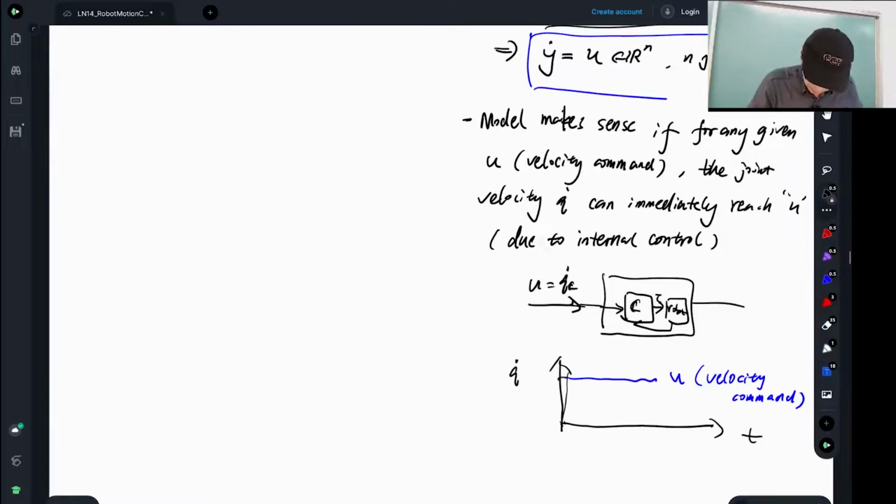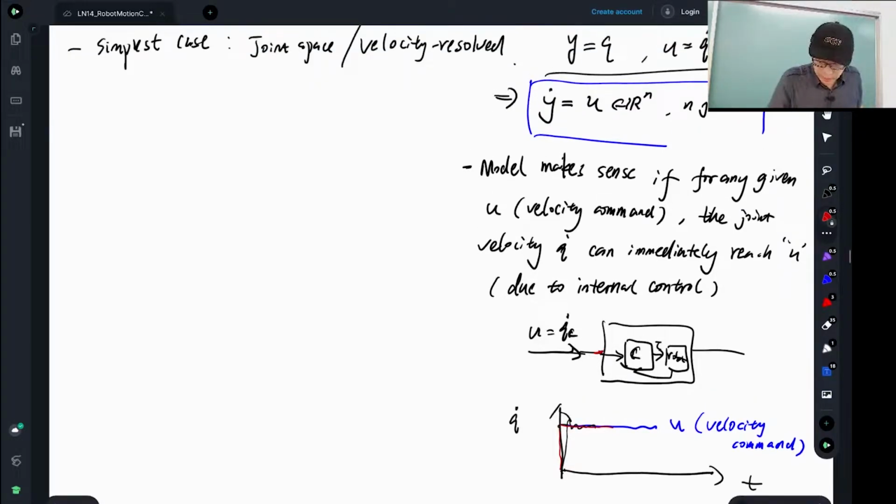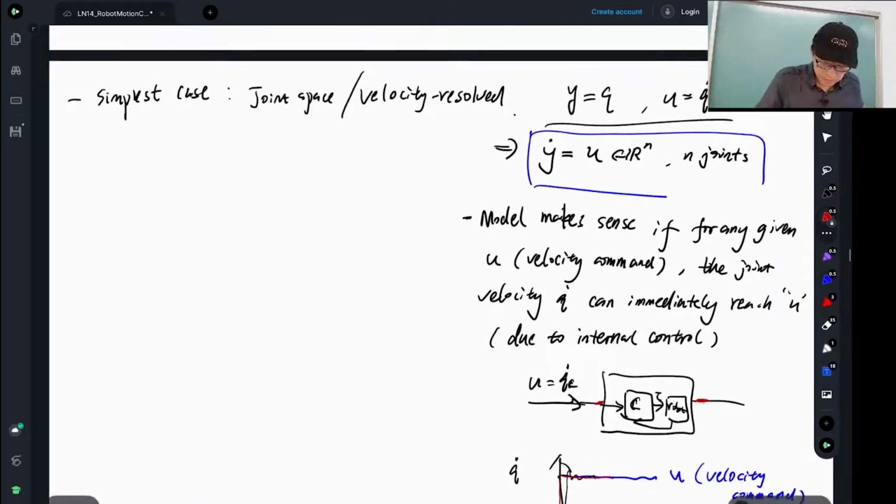So the actual response may be like this, but we ignore that. So we will say, let's do that. We will just say this is my ideal response. That's directly tracking whatever given reference. So from outside, from this input to output behavior, I can just assume, okay, whatever joint velocity you ask me to achieve, I can immediately achieve that. You don't need to ask how I do it, but that's my assumption.